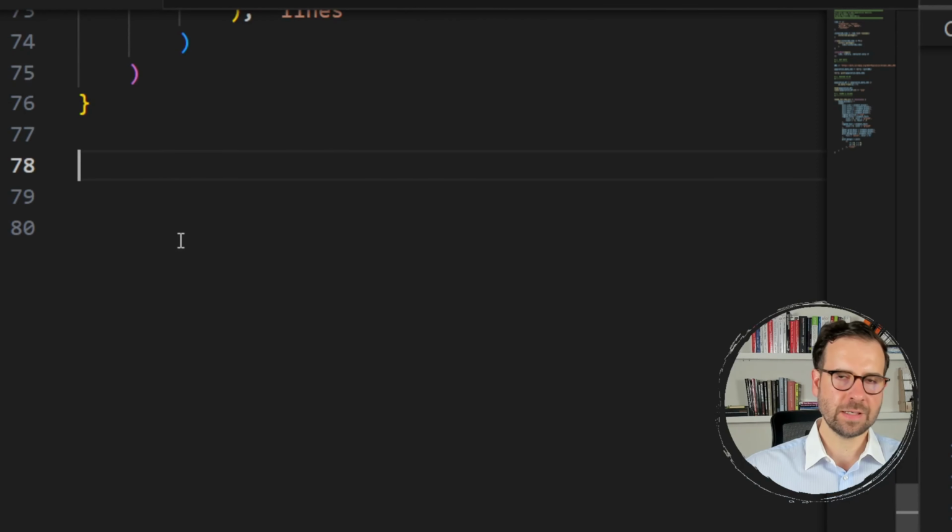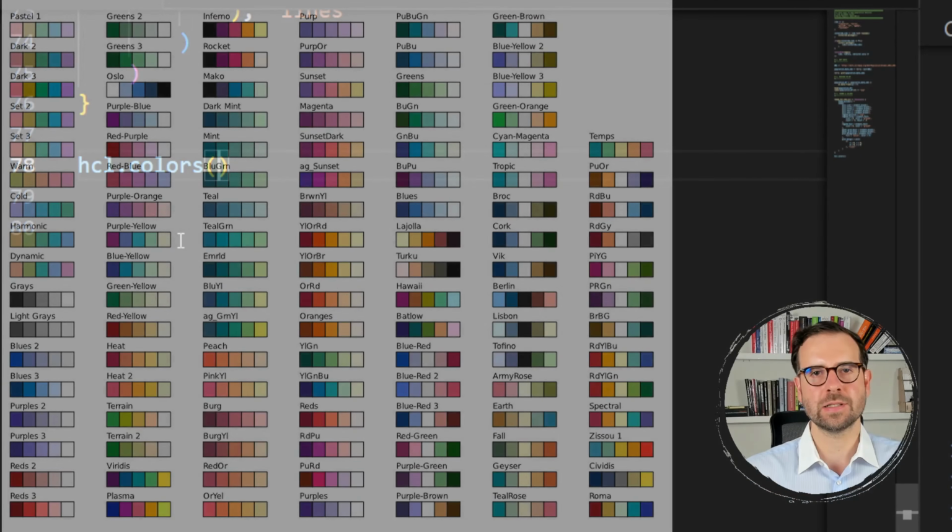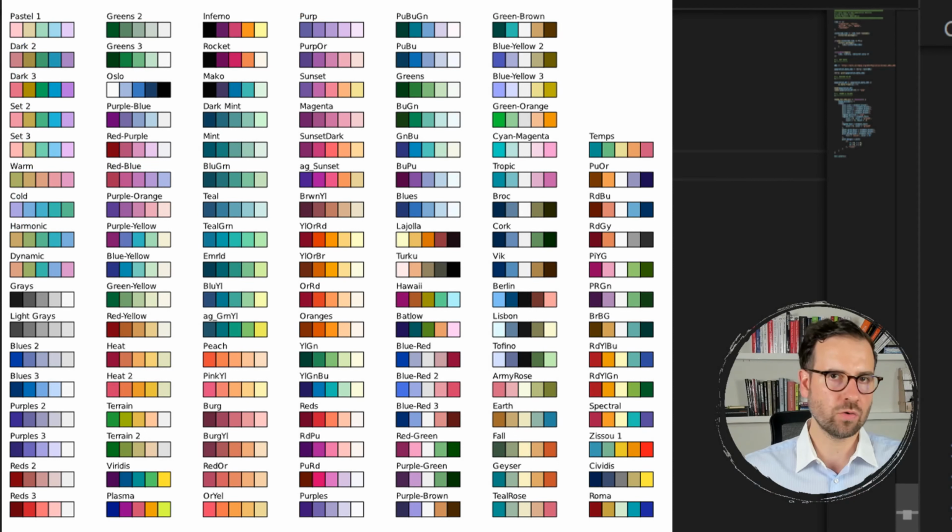A very convenient thing about R is that you can access a lot of different palettes for your purposes, and one of them is called hcl.colors. You can check out this image in search of your favorite palette, and this is also the code that you can use.